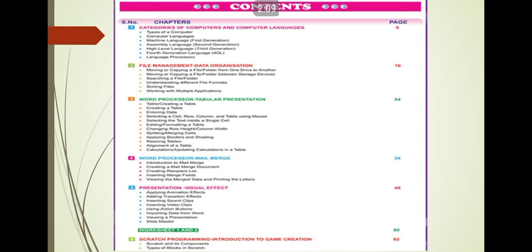Next chapter is word processor, tabular presentation. Almost everybody has studied about MS Word, right? But in this chapter we will study how to insert a table, because whenever data is written or represented in a tabular form, it is very easy to understand. So in this chapter, we will study how to create a table, how to insert data in a table, how to edit and format a table and the data entered in it.